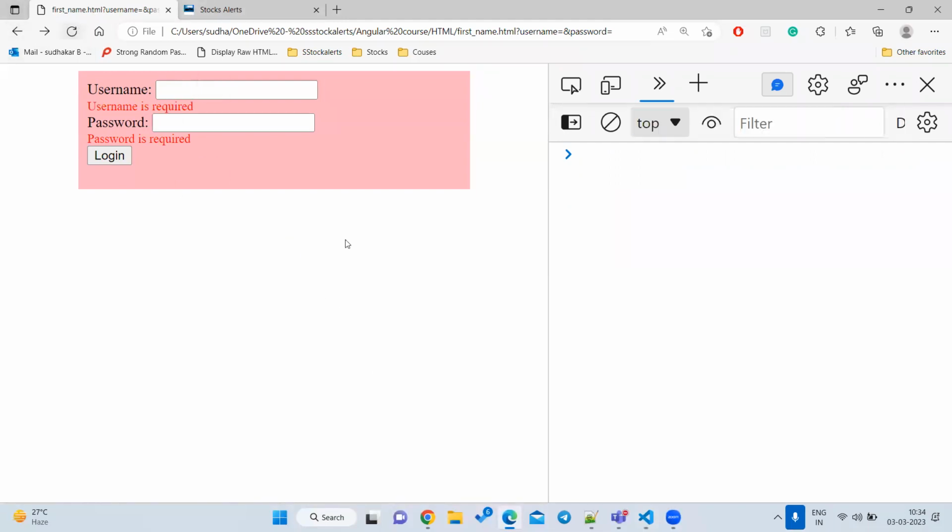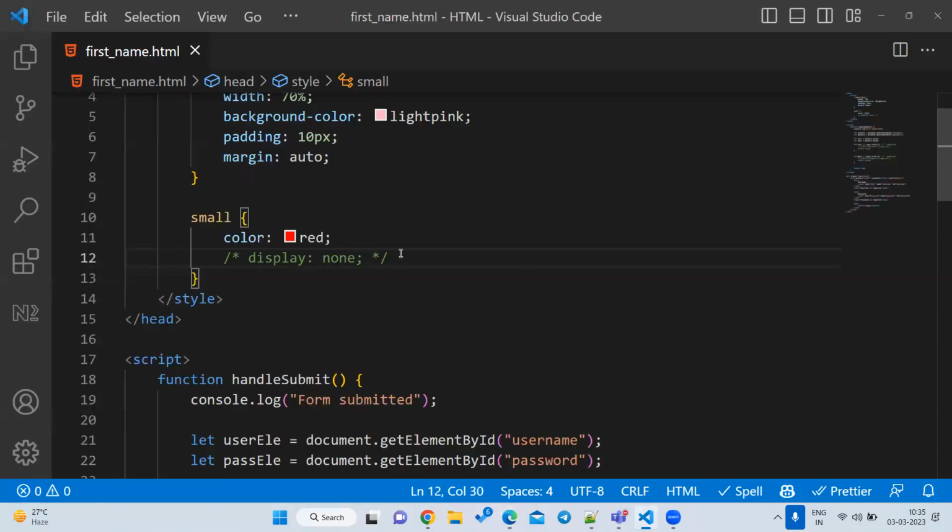But if the user comes for the first time and it is already showing errors like this, the user will get afraid. Why? Before entering anything, it is already saying username is required. We should not show it like this. That is the reason we have to hide these errors by default. How can you hide your errors? Display equal to none. So automatically all your errors will be hidden.